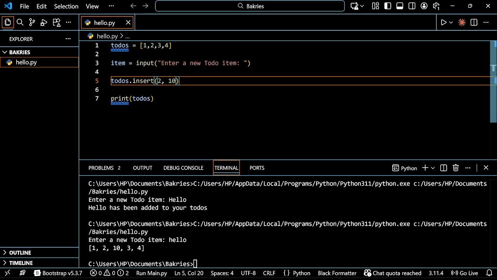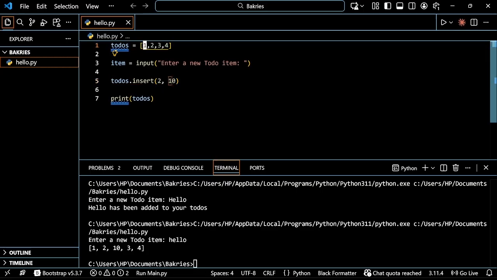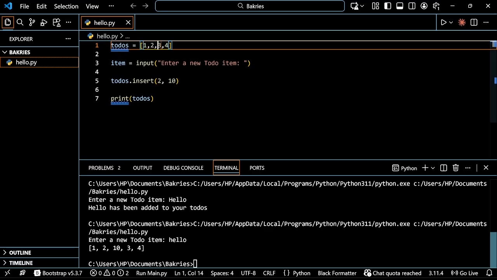So the reason why, logically, this 10 is at position 3, so we're supposed to enter 3 here. But the reason we are not doing that is because in programming, things usually start counting from 0. So this 1 is at index 0, not 1. That's why we have 0, 1, and then 2. Let me use this as an example: this is 0, 1, 2. That's why we are using index 2.